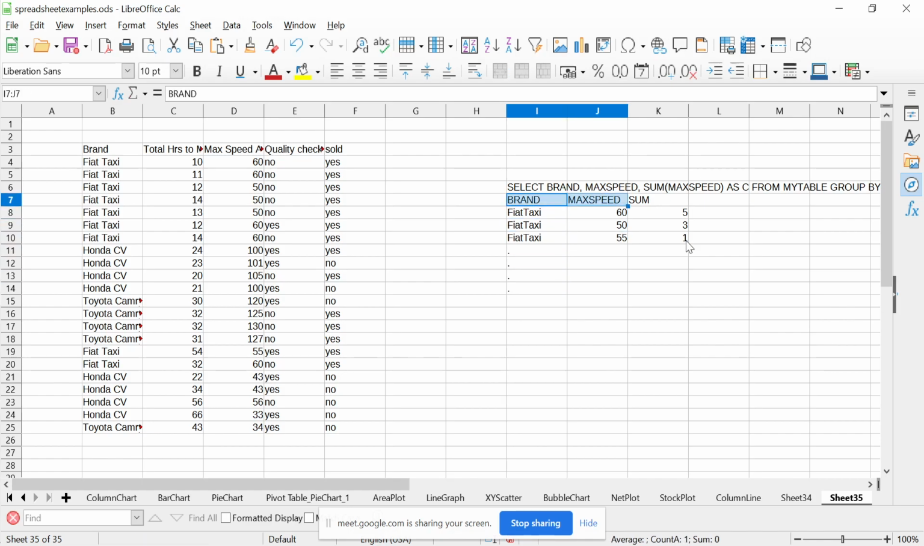Now this is a two level grouping. This is not sum, this is count, right? Sum would add the speed, but count would count the number of rows that have the speed. So is it clear, grouping, what happens when you group columns?